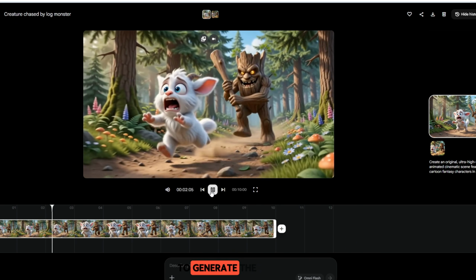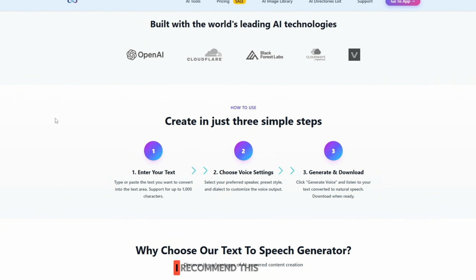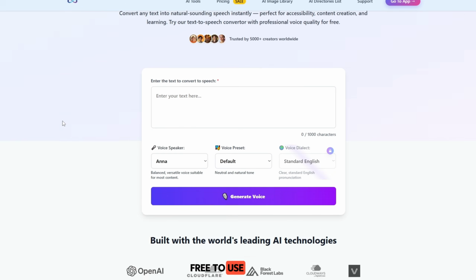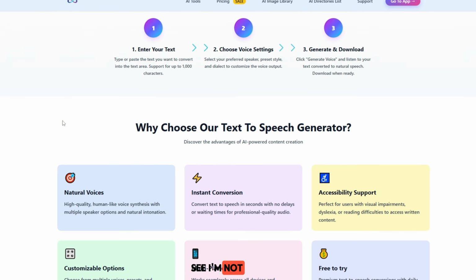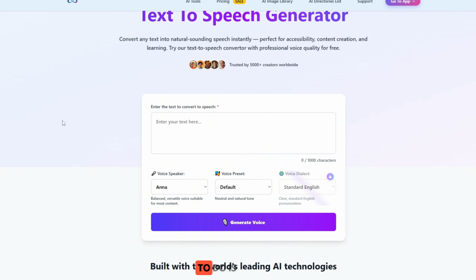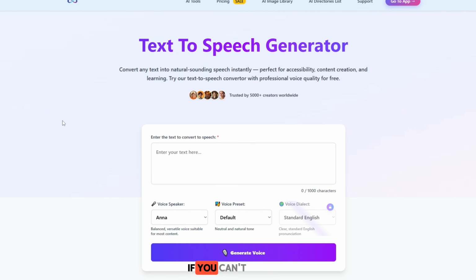Now it's time to generate the AI voice. The website I use is Unlimited AI. I recommend this website in almost every tutorial because it's completely free to use. As you can see, I'm not even logged in, and the website is still available for free. All you need to do is open the website. If you can't find it, just ask me for the website name.